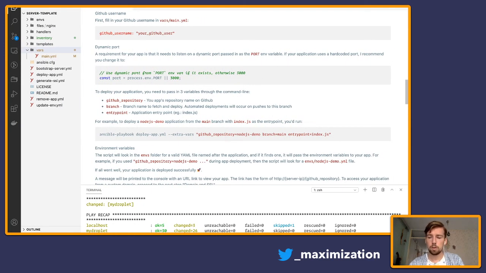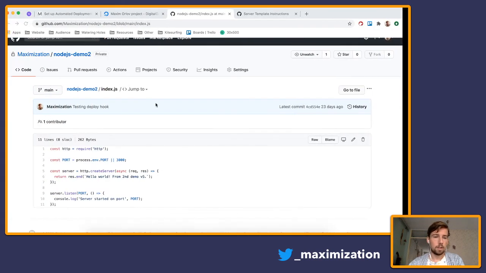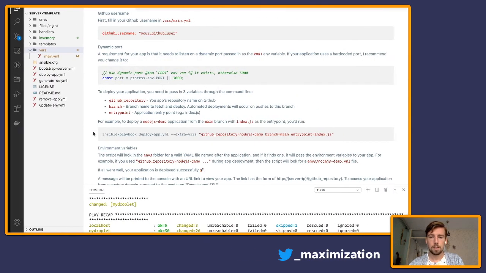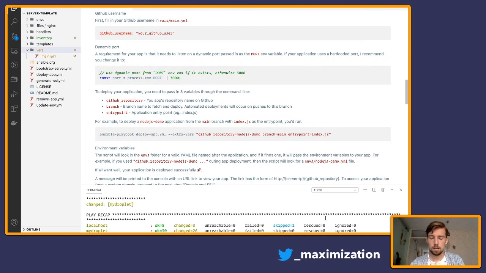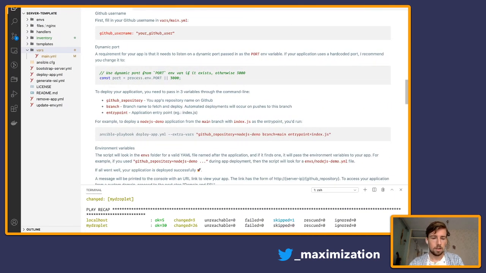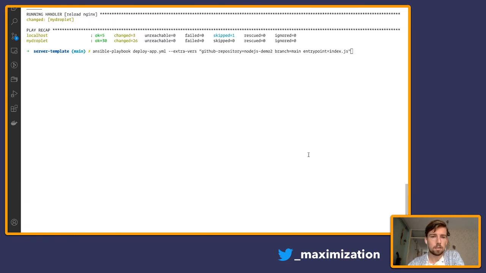And the entry point of the app, which is index.js. But for you, might be different. App.js, server.js, whatever it is, make sure it corresponds with the entry point of your app. So let's go ahead and run this command as well. And I'm going to make this big so we can see what's going on.